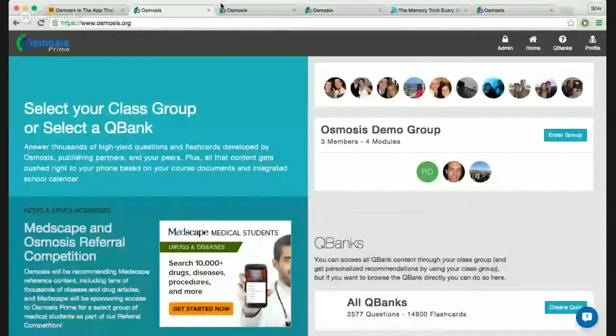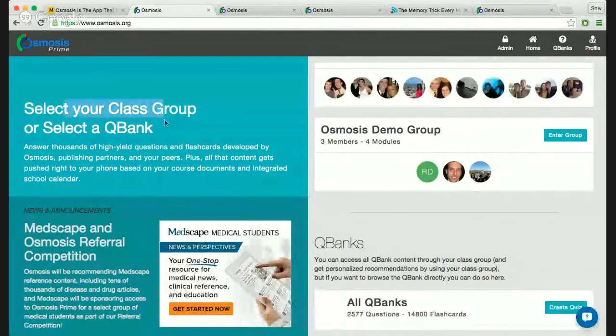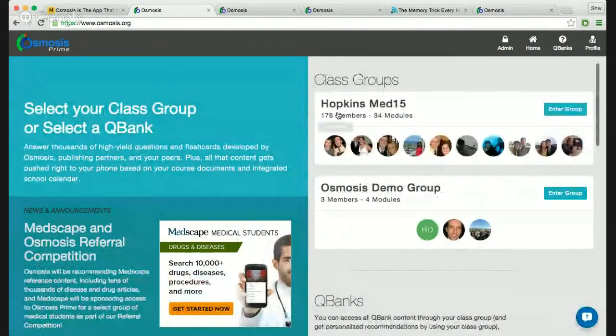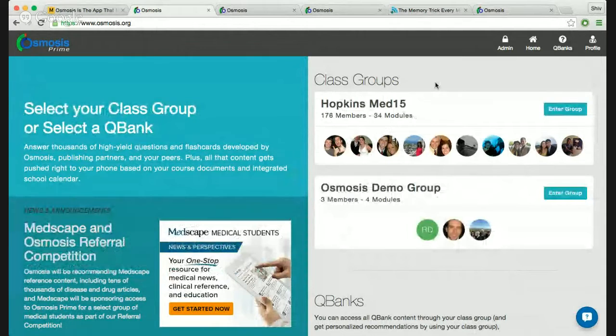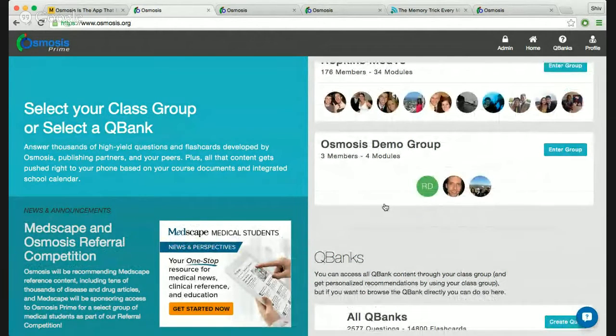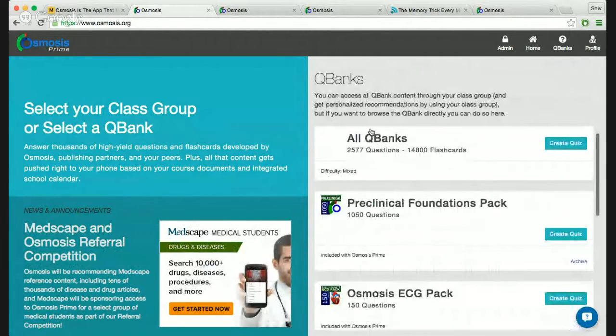So I'm actually going to go into screen share mode, and you'll be able to see what I'm seeing on my screen. There it is. So this is the first page you see when you log into Osmosis. And you can see you're given the option to select your class group or a QBank. Just ignore some of this other stuff for now. But here's the class groups, and I'm a member of two. This is the Hopkins Med 15 class. Our classmates, Ryan and my classmates, that just graduated this past May. And then this is a demo group, which I'll go into to show you. But first, I'll show you the QBanks, because I want to start with the easiest to understand features.